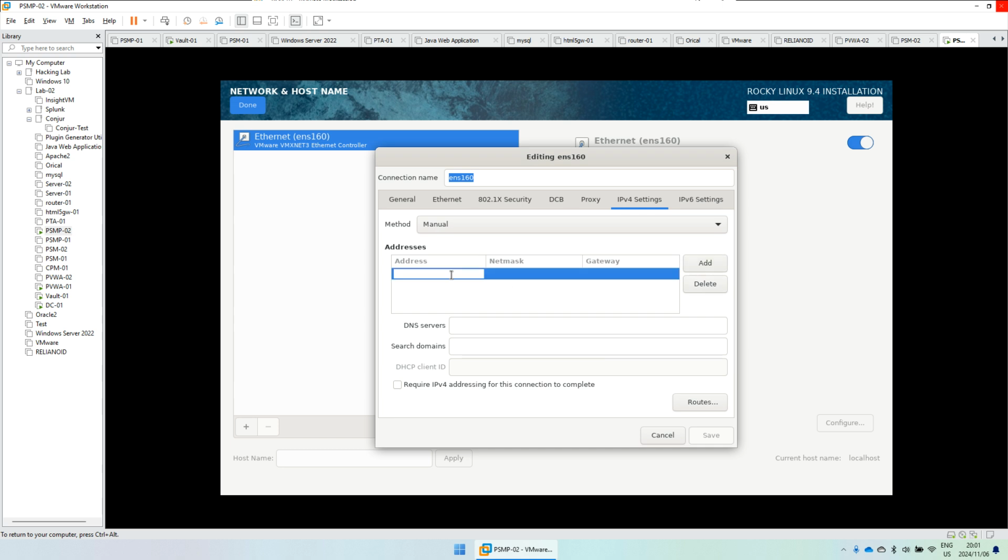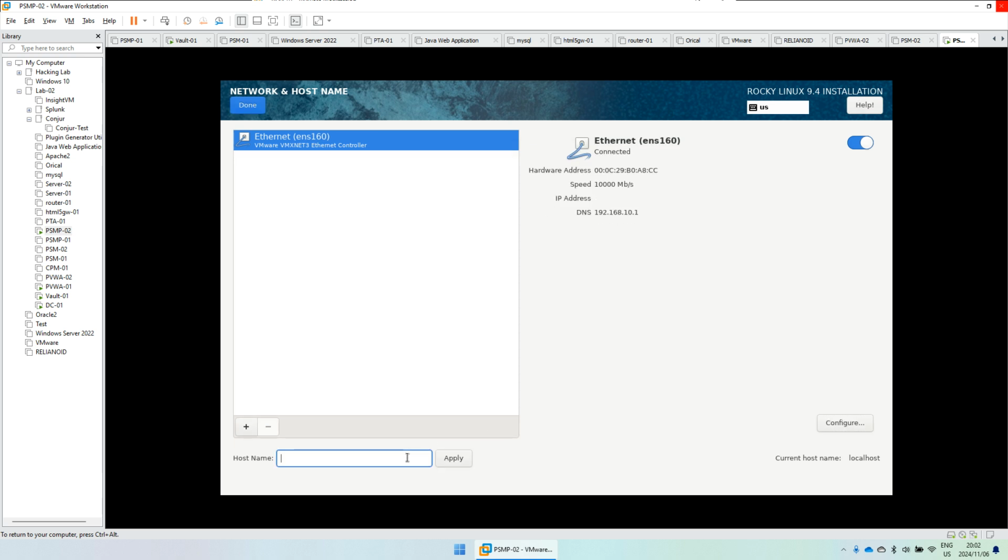Manual, click add: 192.168.10.48. Subnet mask 24. You can put 24. Gateway 192.168.10.1. Copy that for DNS. Dot lan. And copy that. Save that. And the host name, PSMP-02.CyberArk.lan. Okay.